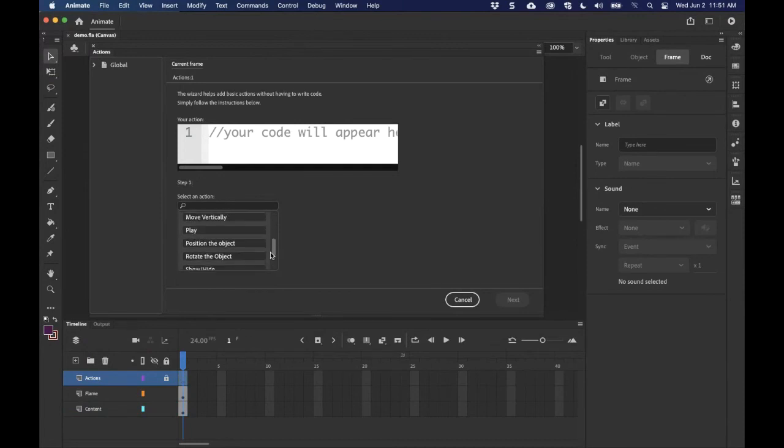So you could have something play. You could move the playhead to a certain frame on the main timeline or through the timeline of another object. You can start or stop an animation. You can rotate and position objects. But check that out right here, show and hide. So let's go ahead and make the flame disappear. As soon as I click that, it's like, well, which object do you want to apply this action to? So what do we want to show or hide? We want to show or hide fire.